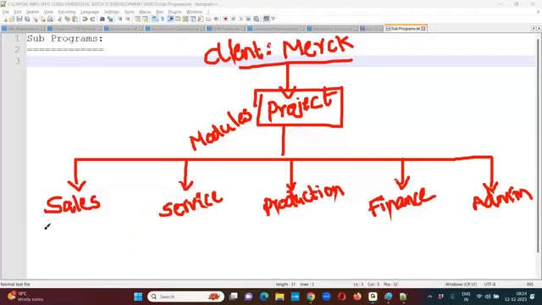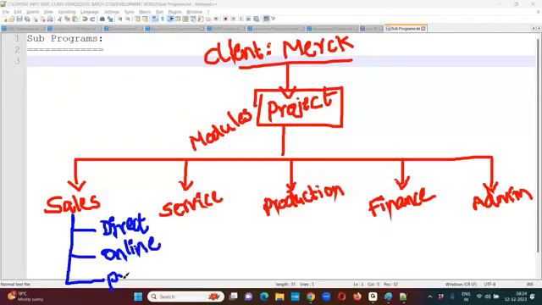Now, this is the sales module. I would like to subdivide it into sub modules, for example, direct sales, online sales, and pre-sales. Now, I would like to divide this sales module into three sub modules: direct sales, online sales, and pre-sales. These are the three sub modules available.